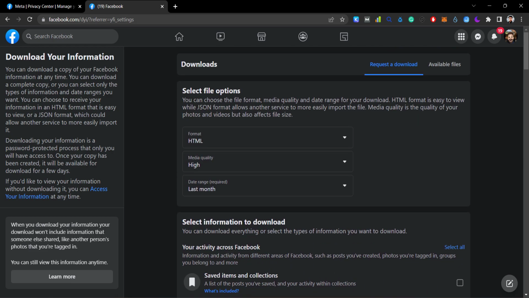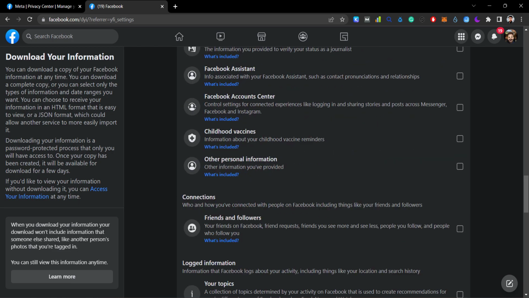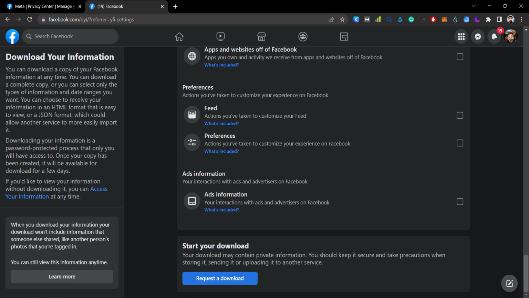We have chosen the file option, HTML, media of high quality, and last month. Now scroll all the way down. See the start your download option. So request to download. Clicking on this request to download will download the files. You can see a copy of your information is being created. So what happens now is Facebook will create a copy of your messages that you have chosen, in HTML file format and of high media quality. So you will get this information once you click this request to download button.